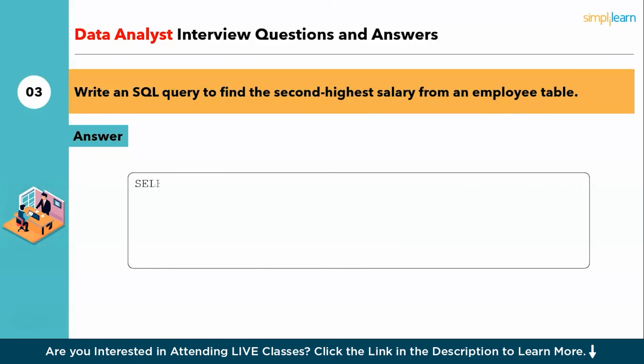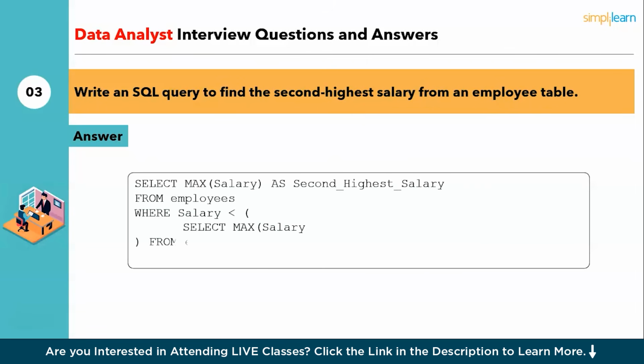So here is the query. Select maximum of salary, and you can alias that column as second highest salary, from employees table where salary is less than, and inside the subquery, select maximum of salary from employees, and out of that you are limiting the number of rows in the result to 1, so that you will have the maximum but less than the top, and the entries will be only 1 out of all 10 entries.